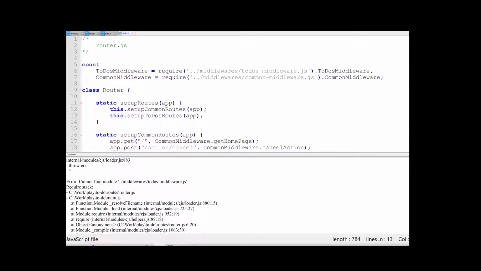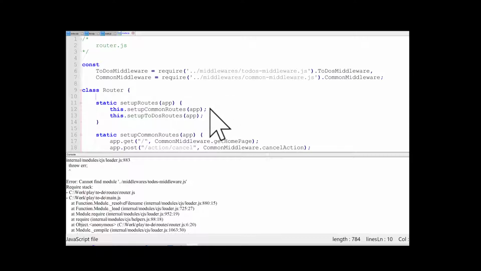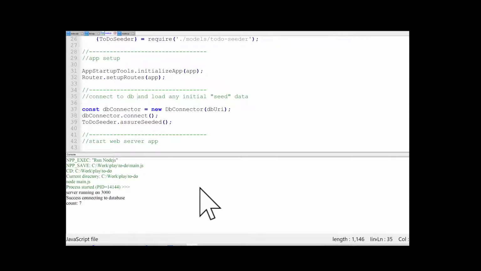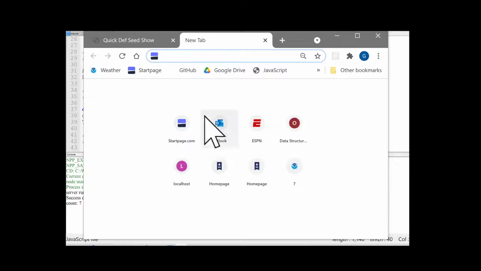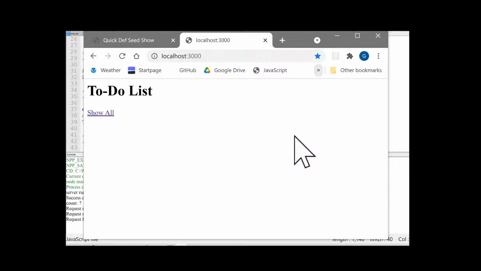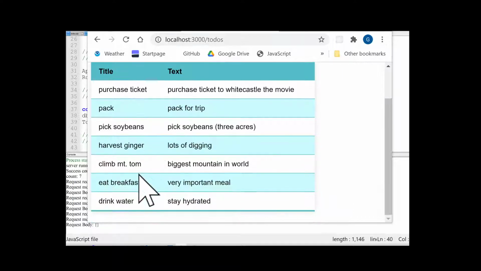So we have a problem here. We want to either change the file name. We're calling that to-dos here and to-do there. So we'll change that file name there. All right, and let's give that another shot. And we're up and running maybe here. So let's pop open our browser and give that a shot. Port 3000, to-do list. We have a to-do list with title and text.